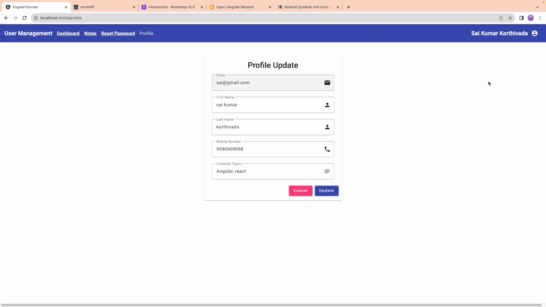Hope you like my explanation. In the upcoming video, we'll see about reset password, and that's about profile update. Hope you got a glimpse of profile update: how to update the details, how to call the API, how to get the data, how to cover all the edge cases of this profile update.